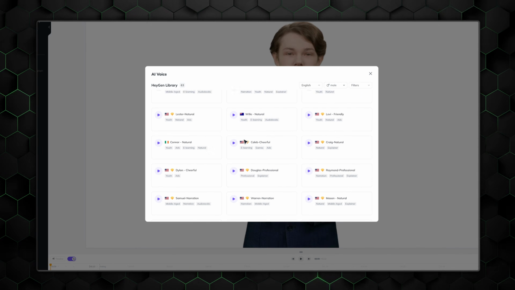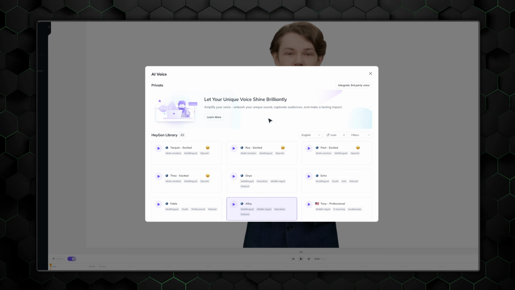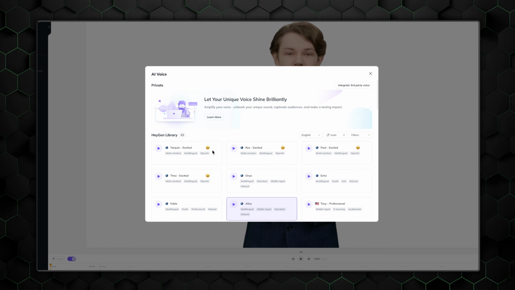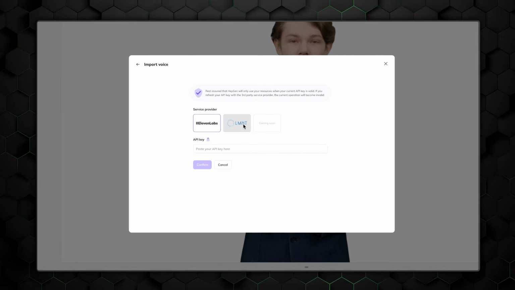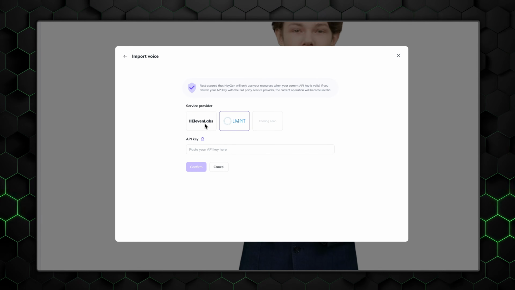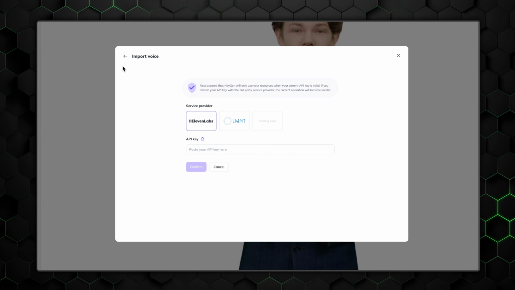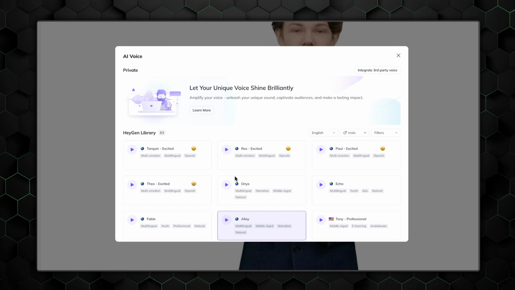The voices are generated by 11 Labs API, which is a good thing since 11 Labs is a really quality AI tool, especially when it comes to voice generation. If the given voice options don't satisfy your needs, you can import an API key from 11 Labs or Element, which is another text-to-speech AI generator. To do that, simply click on this button in the top right corner. Let's see the difference between the ones we've got already.